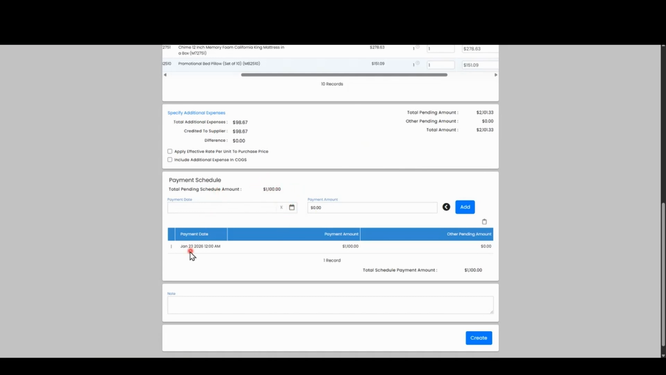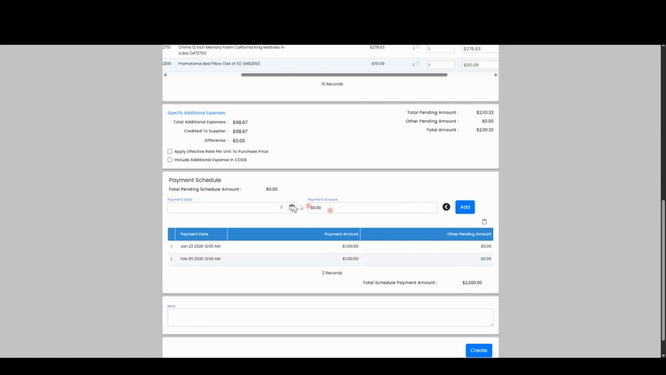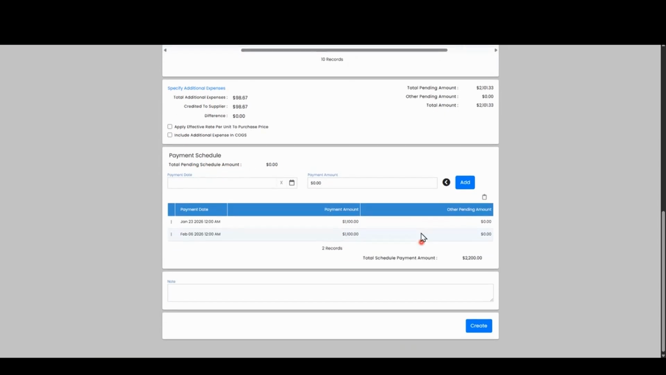So after the January 23rd one, we'll go 2 more weeks out to the 6th. And we'll say that we're going to do the final $1,100 amount and press the add button there. There we go. So now that we have a $0 total pending scheduled amount, we got them both scheduled there. These would be the due dates of these payments. Once we got all that situated, we're going to hit the create button right now.